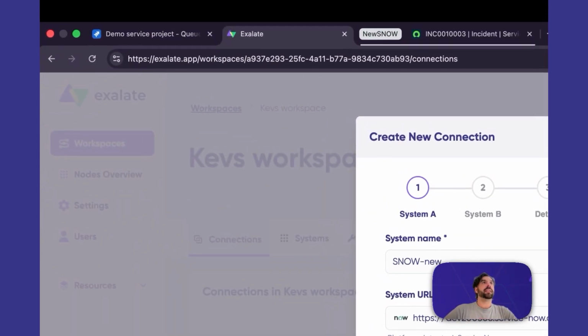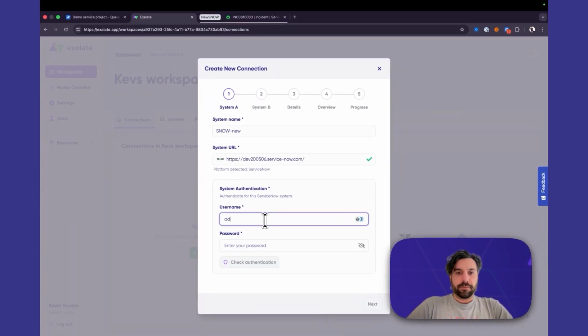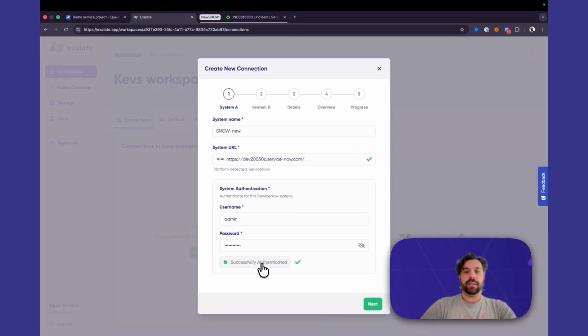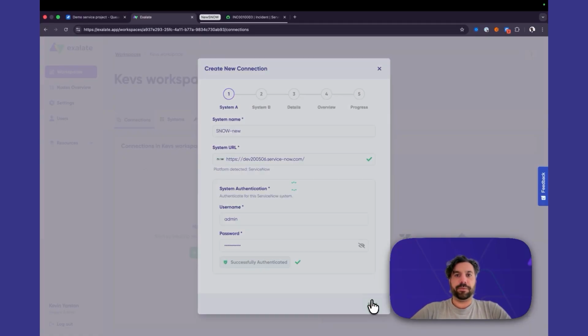Since this has not yet been integrated, we'll have to authenticate against the issue tracker using a ServiceNow user. So in my case, I'm going to be using the admin, paste the password, and we click check authentication, and we are good to move to System B.